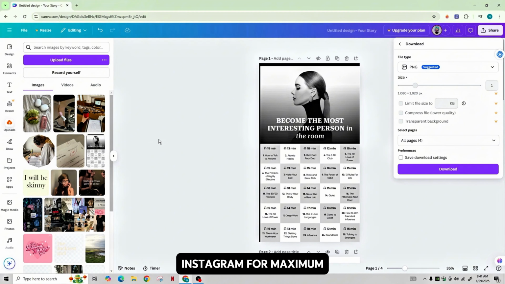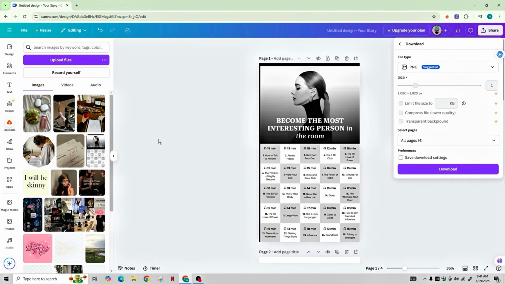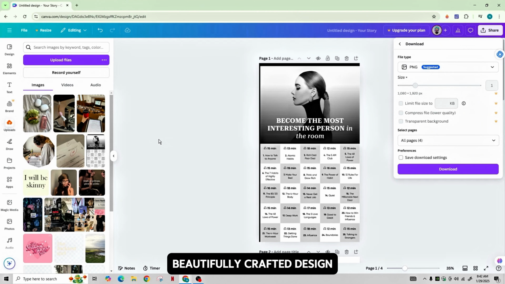Now, post on Instagram for maximum reach. Once you have all the slides downloaded, proceed to upload them to Instagram in the correct order to create an eye-catching carousel. This format will allow viewers to swipe through your slides seamlessly. And there you have it. You're all set to share your beautifully crafted design.